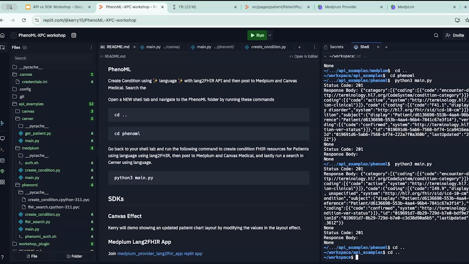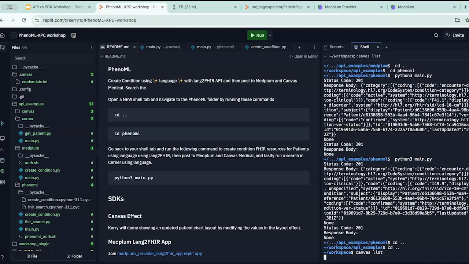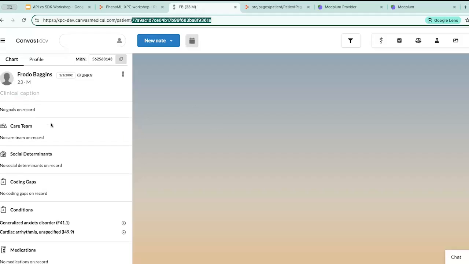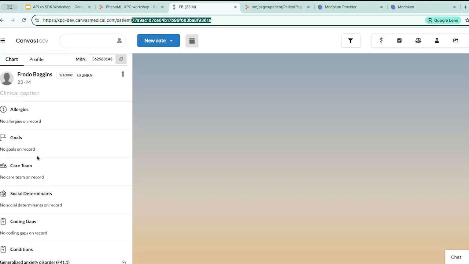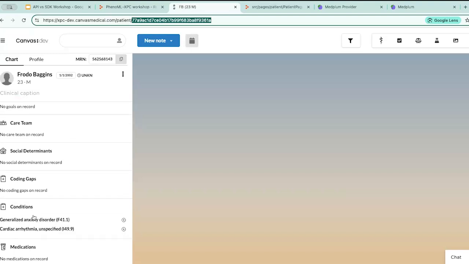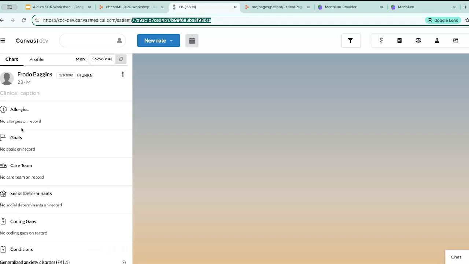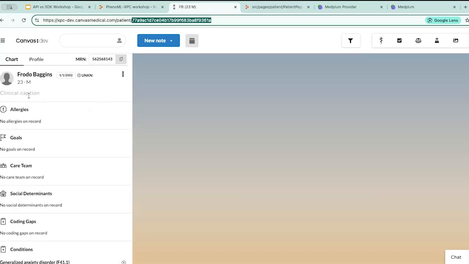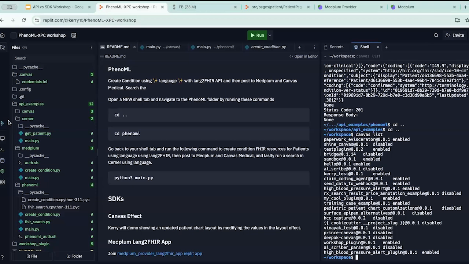Now let me just make sure this is my Canvas. People are going to laugh at me. This is my way of checking stuff in Canvas. Okay, so what we're going to use the Canvas SDK for is to change what's on the sidebar here. On this charting app, conditions is the bottom widget down here. Let's say we wanted conditions to be the top widget. I don't know what Canvas calls these, but I call these widgets. Let's say we want conditions at the top instead of allergies. So we're going to make that change using the Canvas SDK.